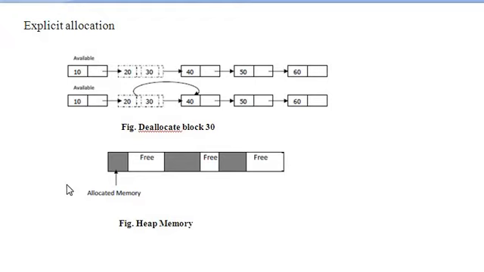In explicit allocation for variable sized blocks, due to frequent memory allocation and deallocation, the heap memory becomes fragmented. So the heap may consist of some blocks that are free and some that are allocated. Here allocated blocks are indicated like this and free blocks are indicated like this. This is the heap memory. In this figure, fragmented heap memory is shown.